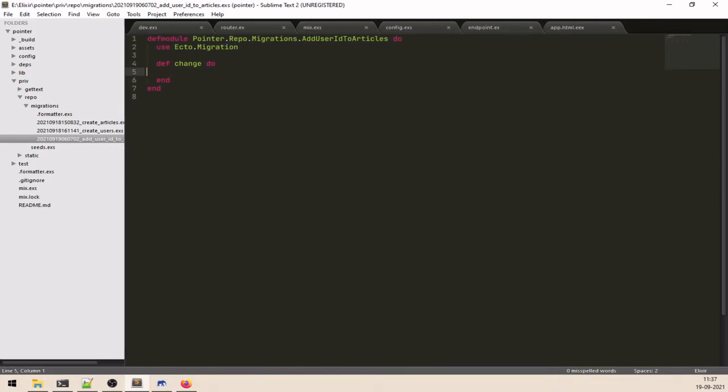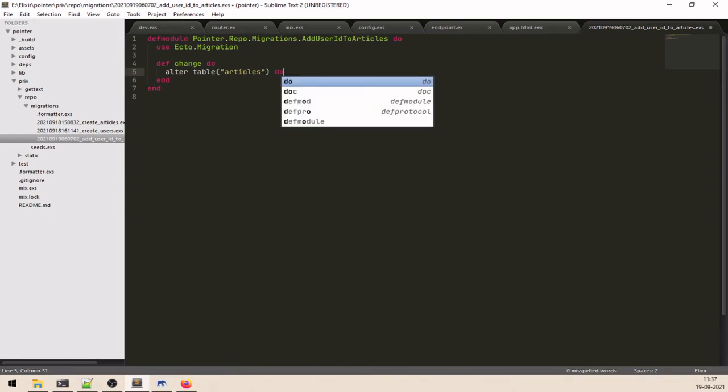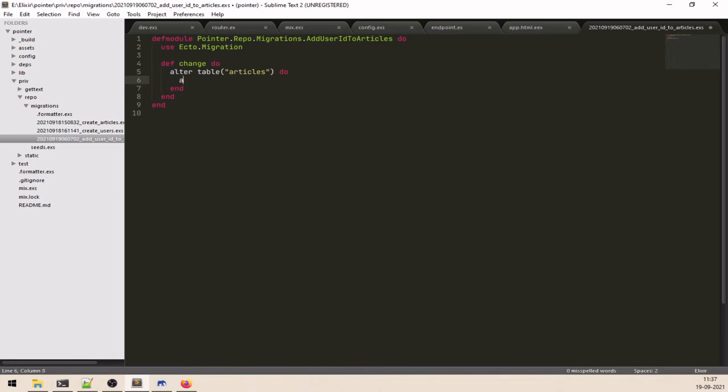So within the change function, we need to type, for example, first alter, okay, then table. Over here we need to type the table name, then do. Within this, we are going to add user underscore ID, and this is a foreign key in this table and the primary key in the users table, so we can manage this reference. It references the users table, right? And let's set null to false.